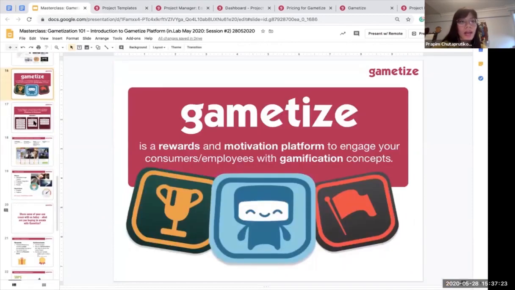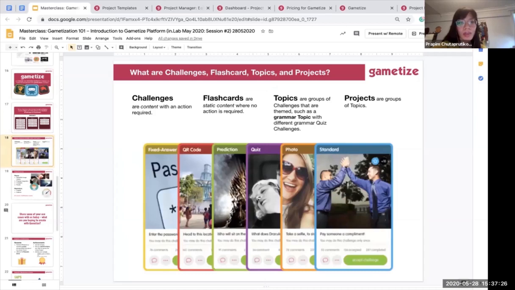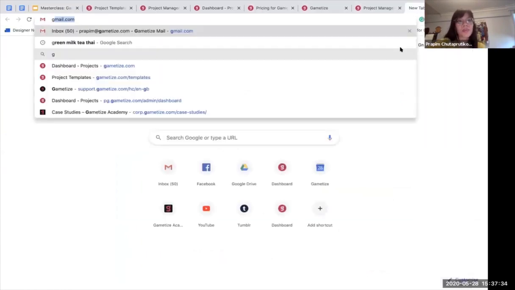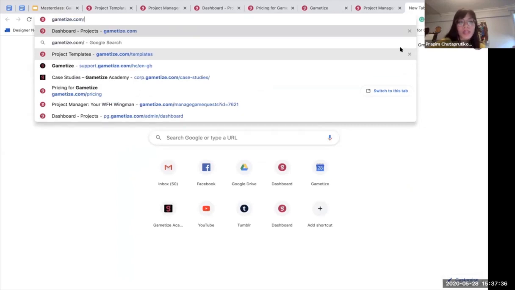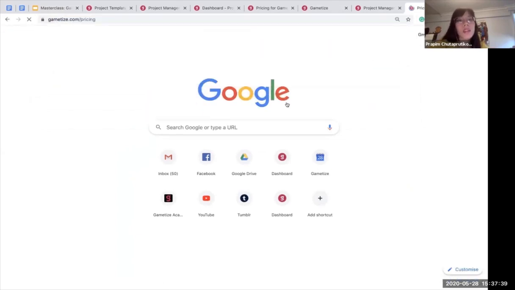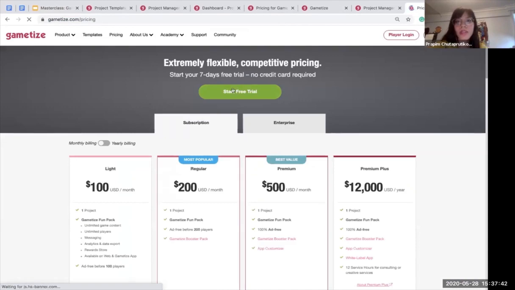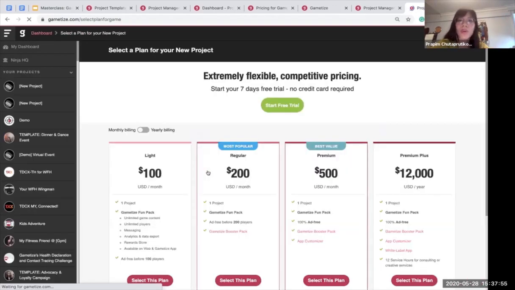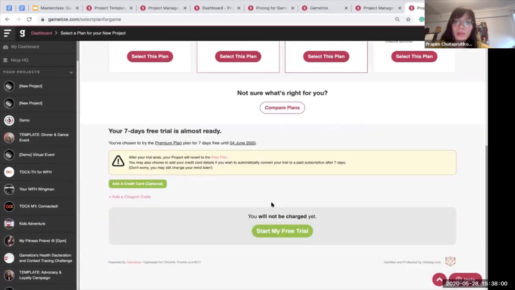Okay, so I will delve straight into the game actually before I go through the rest of the slides here. Just for the benefit of some people who joined after I showed you how to get a free trial, I'll just show you again. Go to gametize.com/pricing and then just start the free trial here. I'll leave it up to you whether you want to create a blank project or select from the project template that I showed just now. But I'll create the blank project just for today's demo. So I create a blank project, start my free trial.